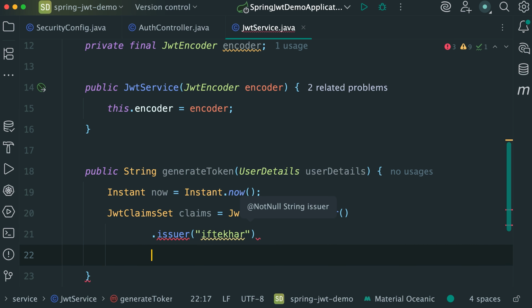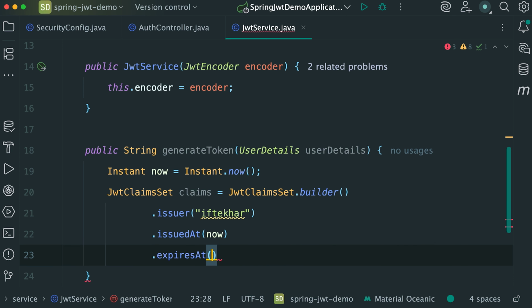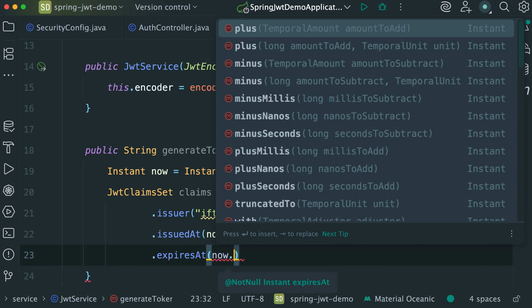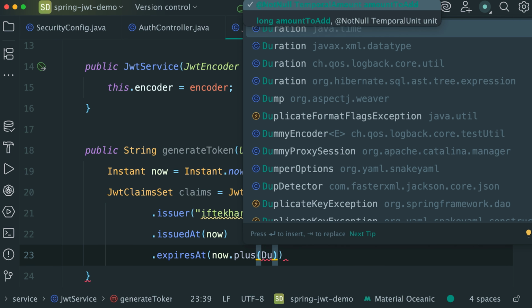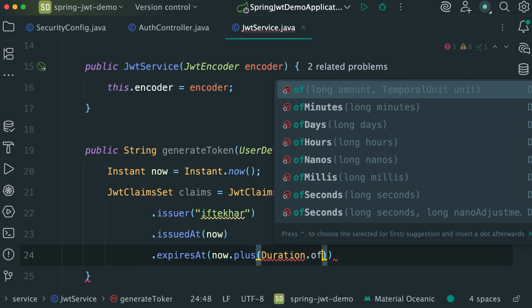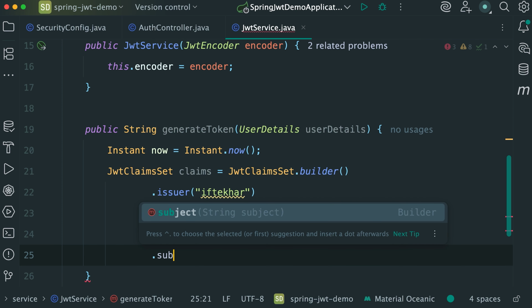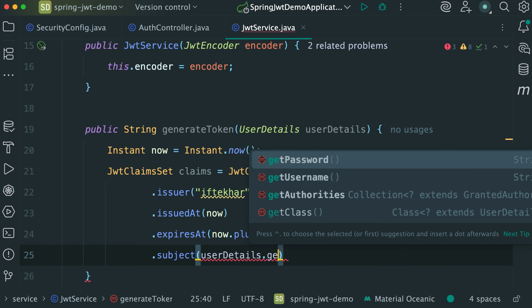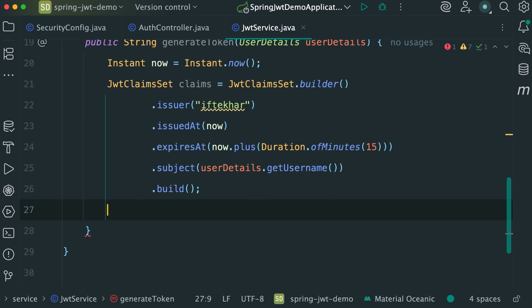Then provide the time when it is issued: dot issuedAt, and this is now. And then when the token will expire: expiresAt. This will be the current time, now, plus I want this token to expire after 15 minutes. So Duration.ofMinutes, and here provide 15. Then we need to provide a subject. The subject will be the username of the authenticated user. So userDetails.getUsername. And finally build.